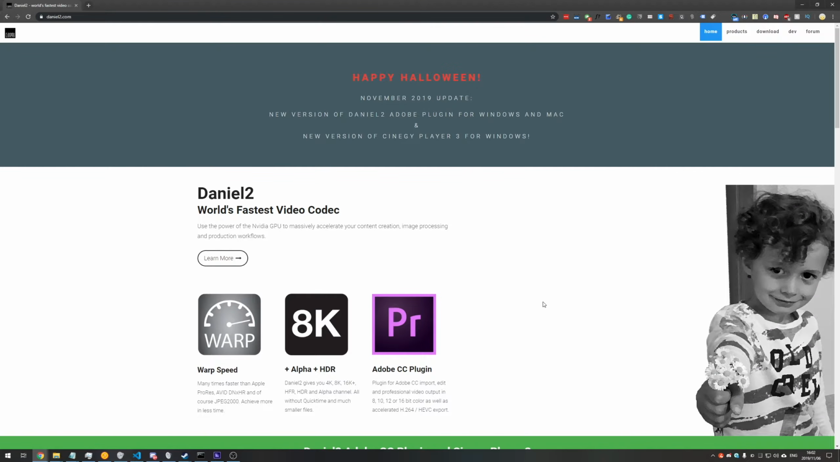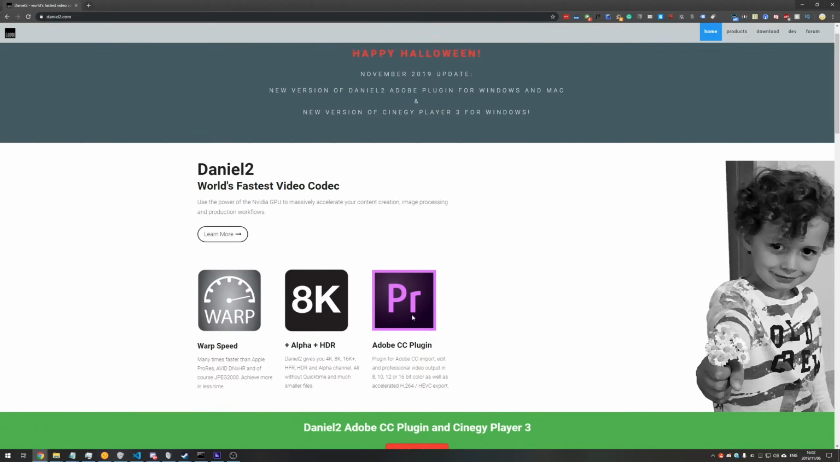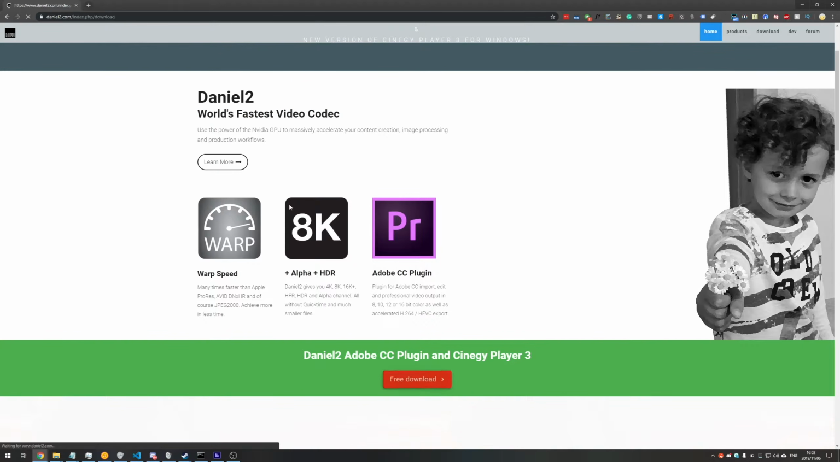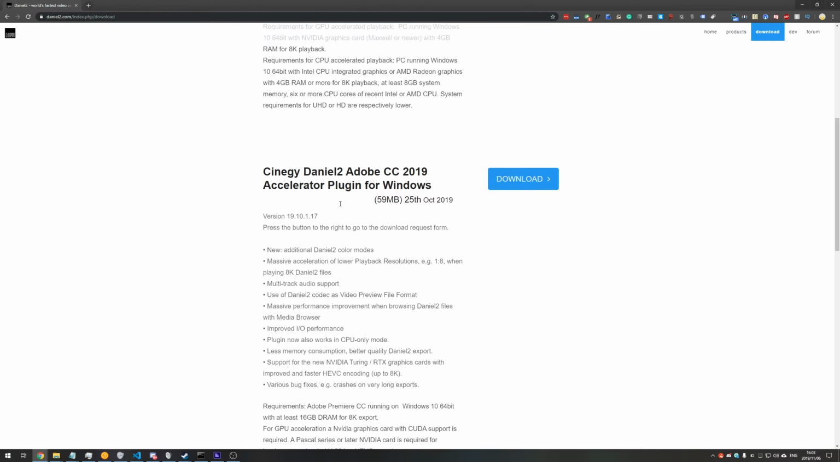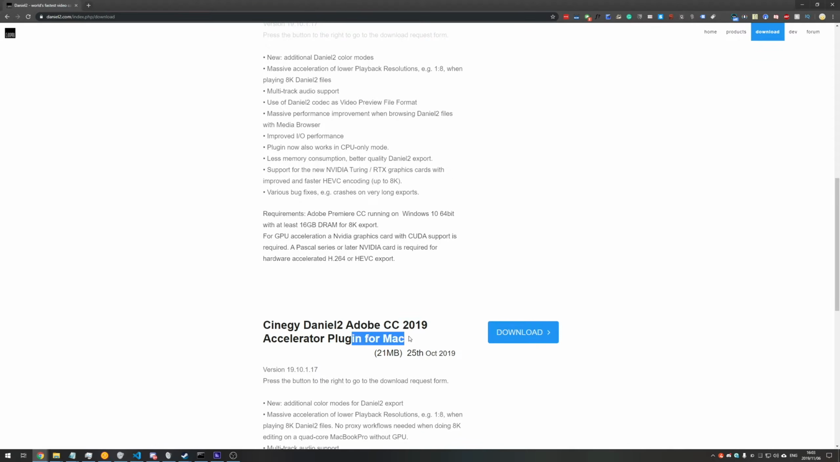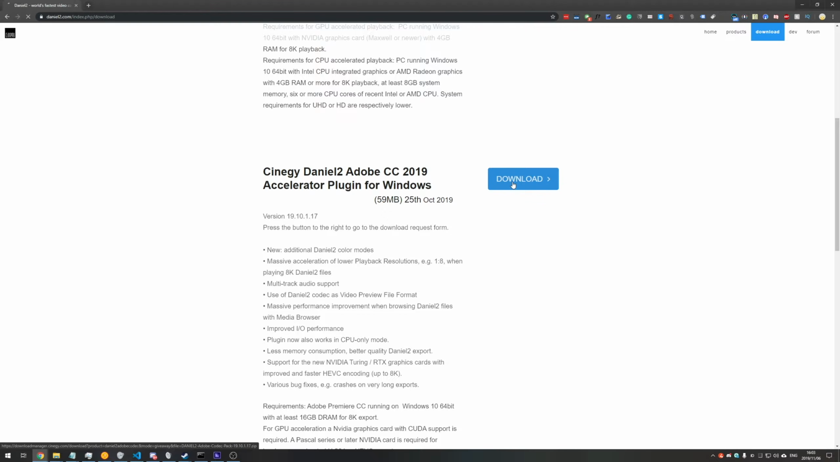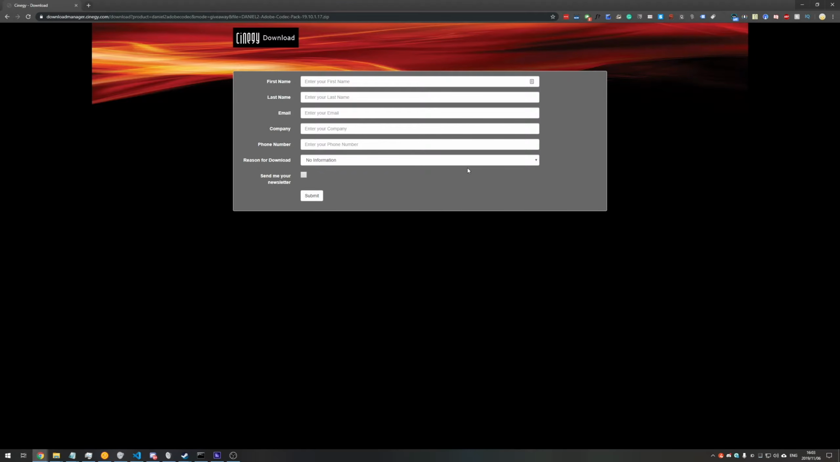So how exactly do you go around getting this installed? Well, it's actually pretty simple, but it's a little bit confusing based off of their website. Of course, once you hit free download, it doesn't take you to a download page. It actually gets a little bit more confusing from here. Here you have the Synergy Player downloader, which is in fact not what we want. We want to scroll down and we want to download the Adobe plugin for Windows or the Adobe plugin for Mac. So let's go ahead and hit the download for Windows button, and you'll be taken to this page over here.